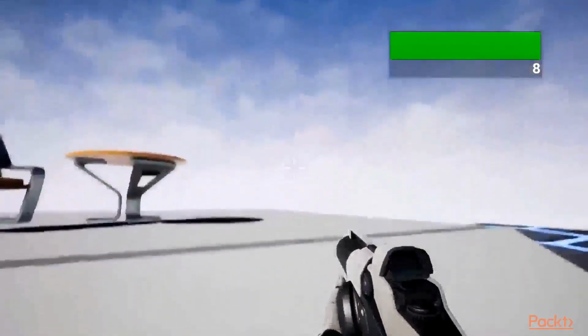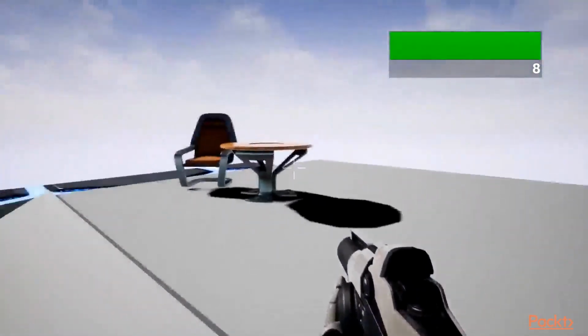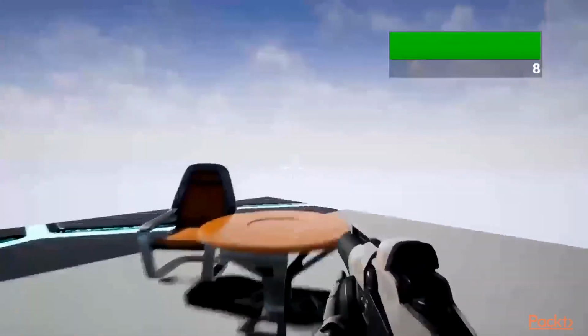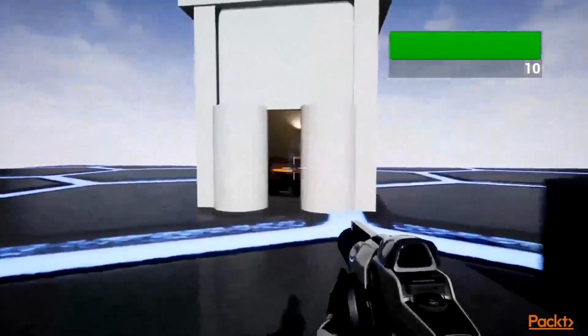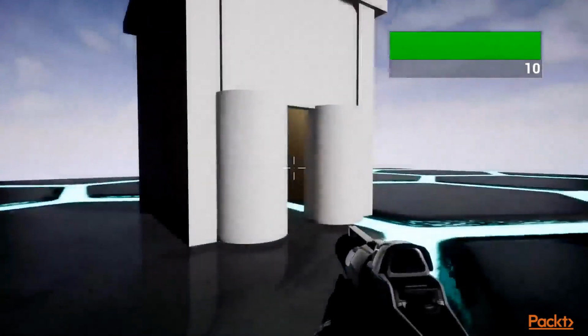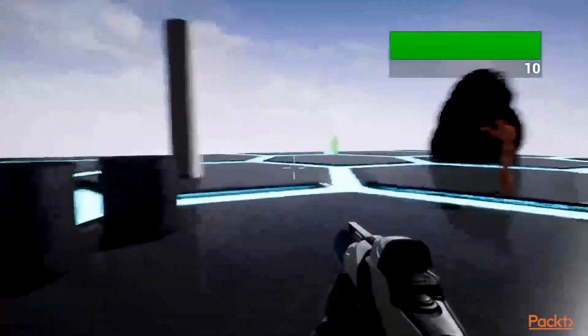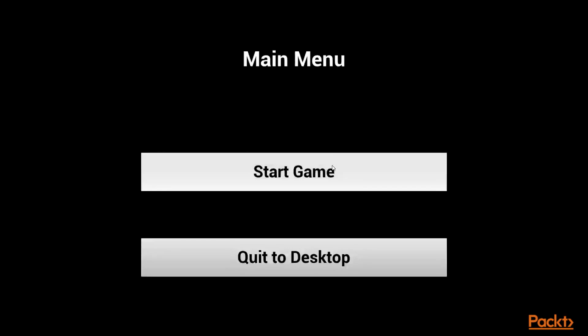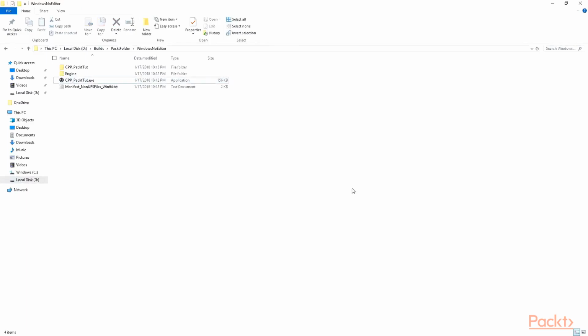And I placed our level ending actor next to this chair and set the level to open the main menu. So it should open that, which it did. Let's start it again and test our pause menu by hitting the escape key or the backspace key. And it seems we can pause our game and resume it. Quit to main menu. Let's start the game, and let's quit to desktop via our pause menu. And it all seems to work.